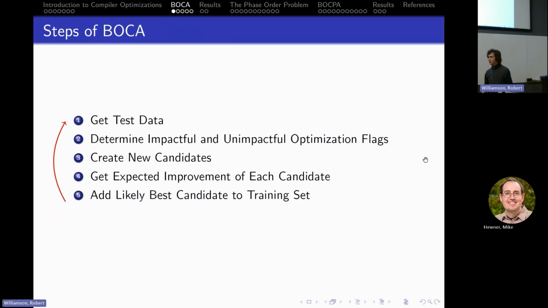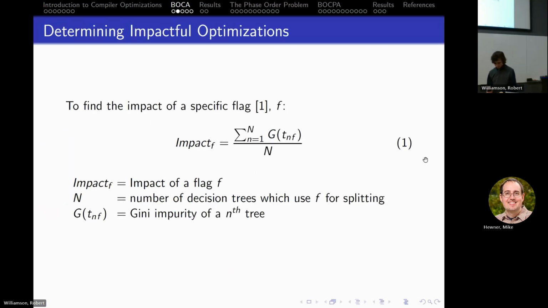So let's go into some of these steps in a little bit more detail. So how do we determine if something's impactful? Well, we're going to use our random forest for that. This math, just to simplify it greatly, basically says, okay, we have a flag. How well is it at determining what the runtime actually will be? And if it's fairly good at that, it's highly impactful. And if it's not that good at that, it's not impactful.